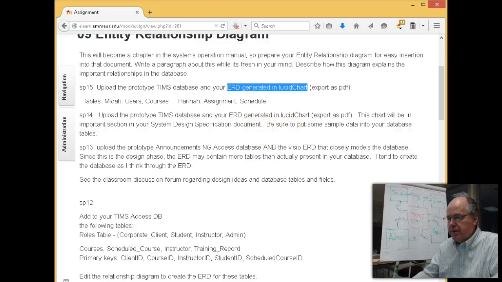So let's bring up Access, and Hannah, I'll go and bring just upload your latest Access table design. And we can also make that available to Micah and Isaiah.